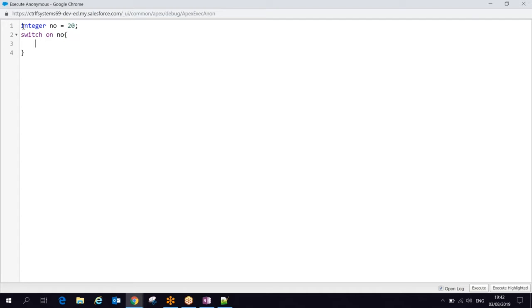Then you can check if number is less than 20 or greater than 20, any kind of expression you can check also. I'm just taking the same number directly. So now you can use when number is 10, I want to print this.